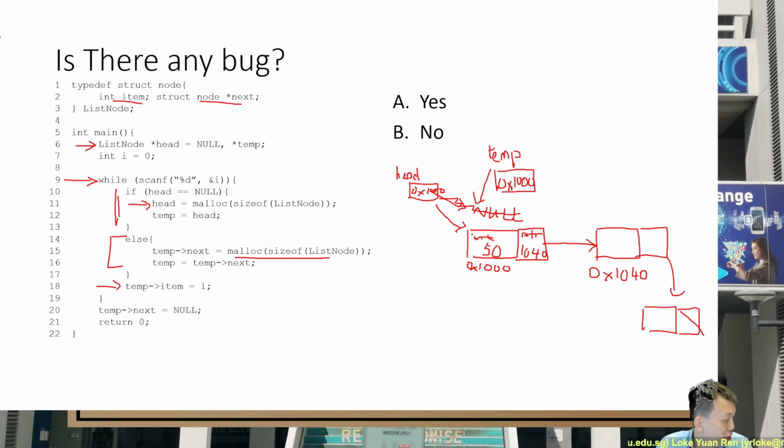If anyone can find any bug here? Pointer at what at first? Temp at the beginning, it's not actually, I can put it as a null pointer, because I know that very soon here I will definitely assign it.